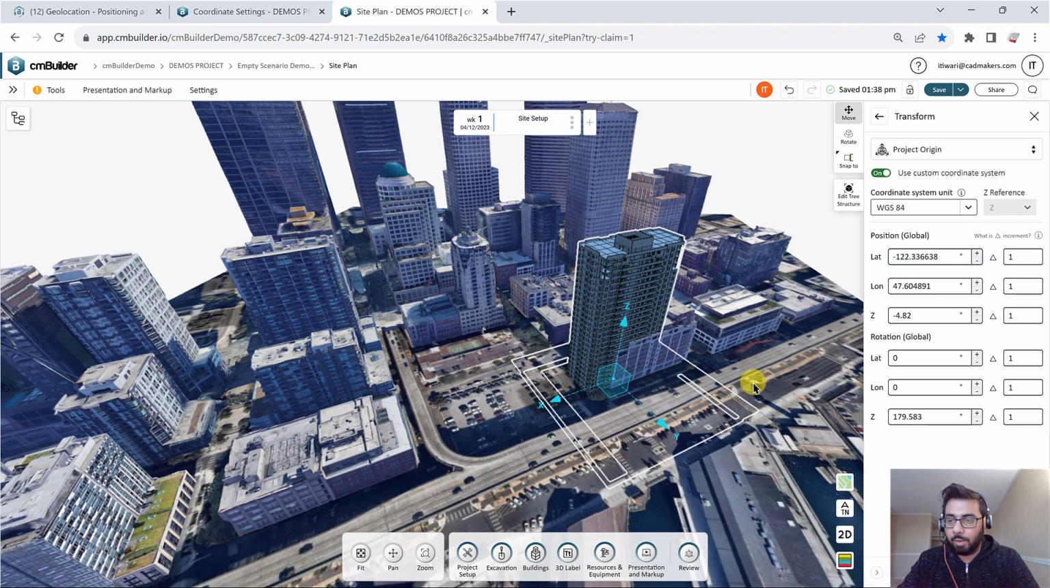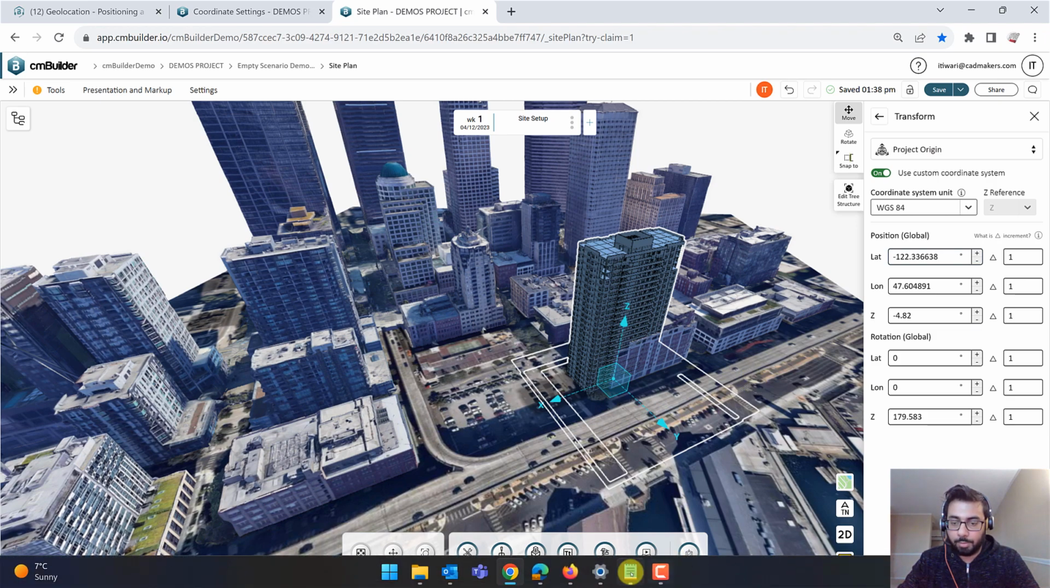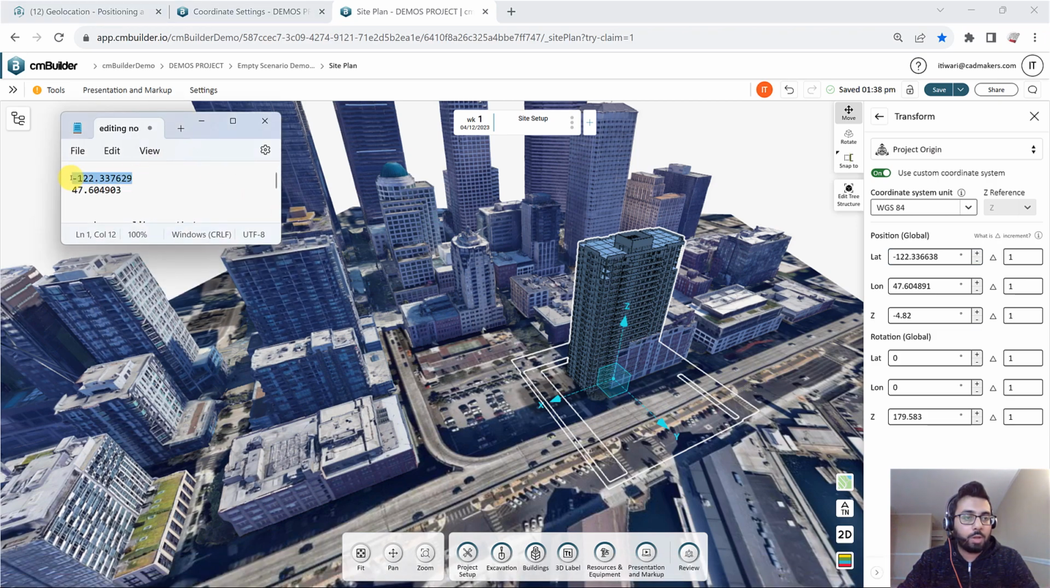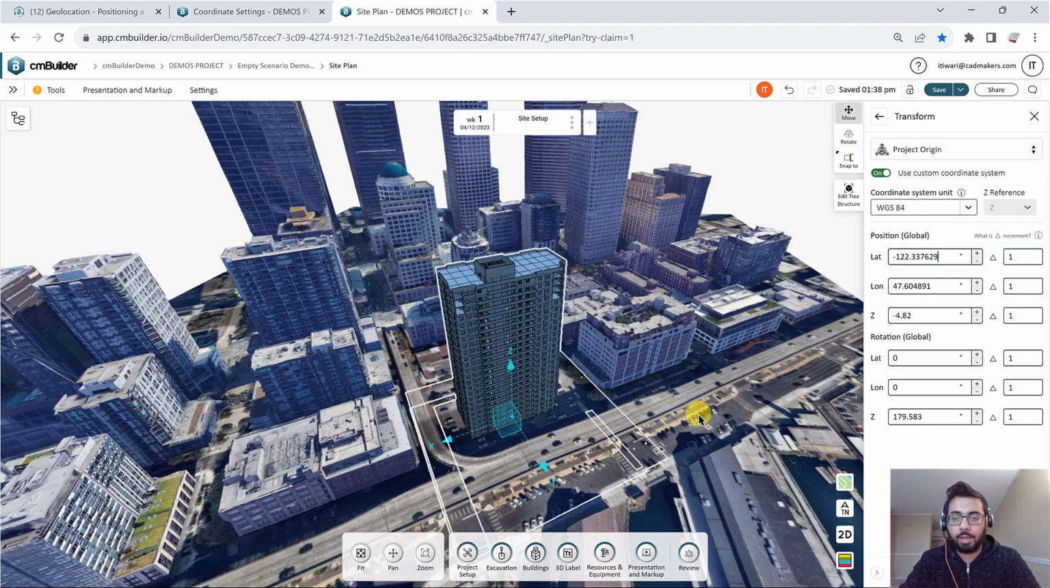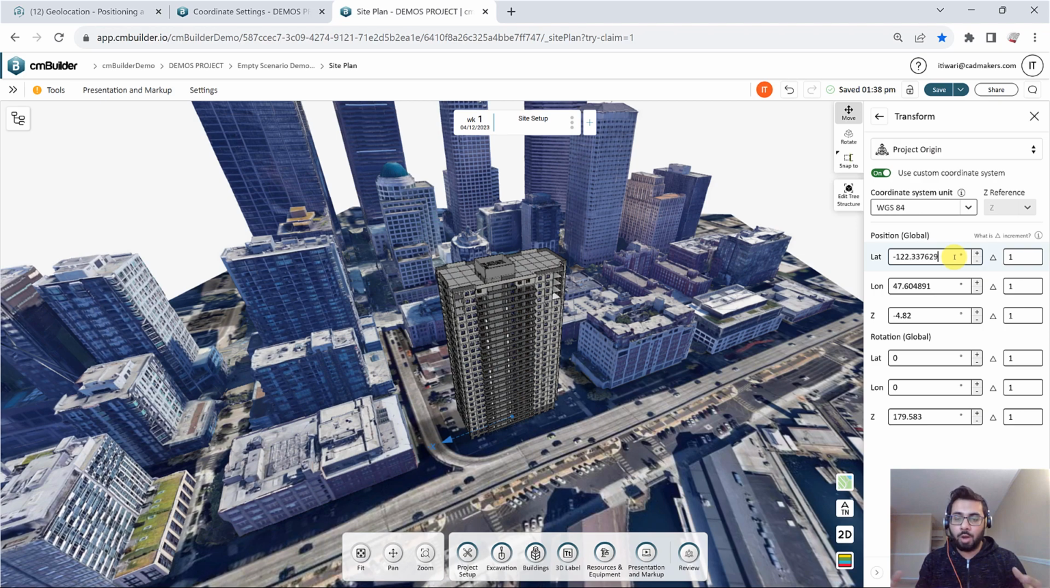But if I were to bring in my own value, for example, let's copy and paste the correct position for this model. As soon as I do that and hit enter, the model is accurately positioned back to its correct value up here. Again, as I mentioned, if you already have a model which has the geolocated reference values in it, it will automatically be positioned accurately in the correct position in the cmBuilder site plan.